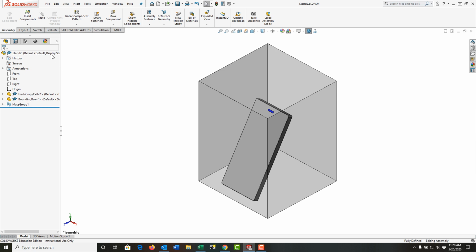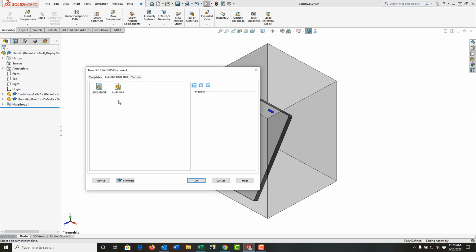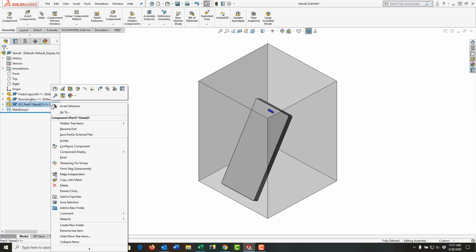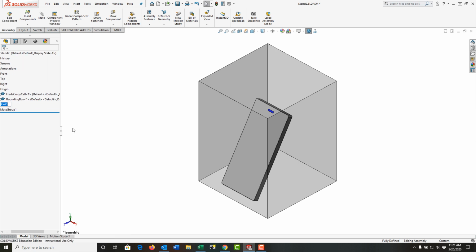The first thing I want to do is go to the assembly ribbon, to the drop down arrow below insert components, and I'm going to tell it to insert a new part. I'm working in inch, so I'll choose an inch template and say OK. And that green check mark is just reminding me to click to create the part. So here's my part, and I want to rename it. So I'm going to right click on it, rename it, and I'm going to call this stand.